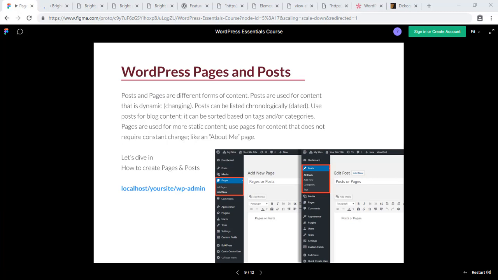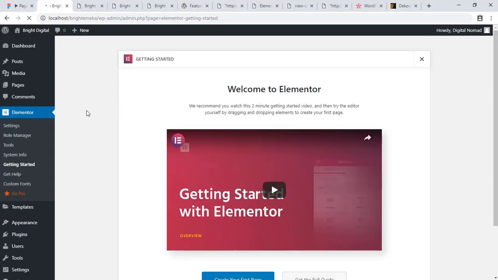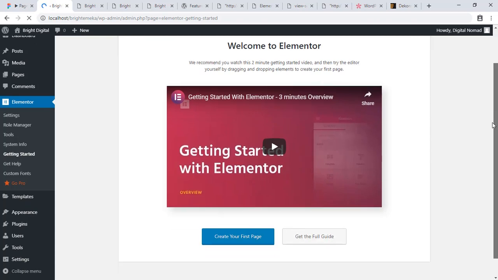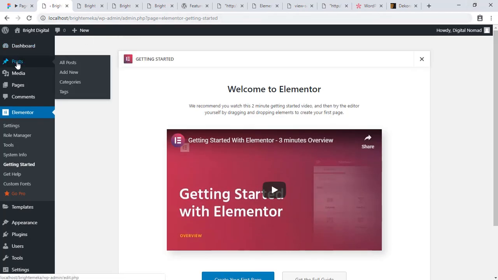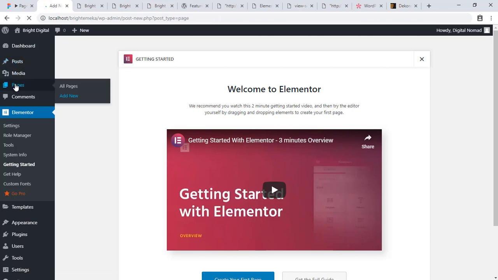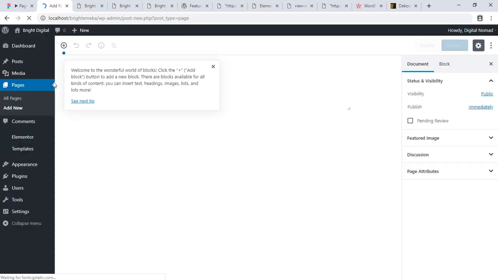When we want to create something more static, maybe like an about page or a home page, we use pages. So let me go to our website. On our admin menu, you'll see that we have posts and we have pages. Posts are for blog content. Pages are for more static content. Let's add a new page. Just hover on pages, then click on add new.